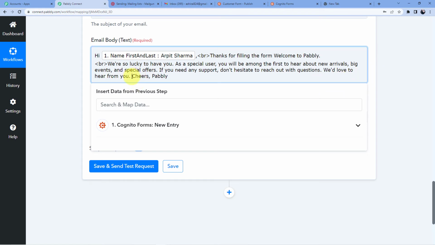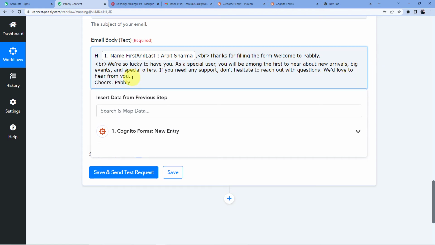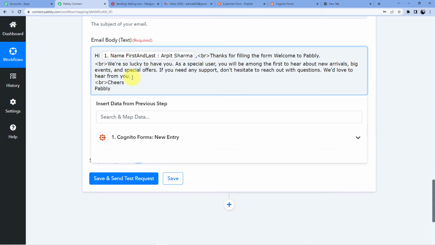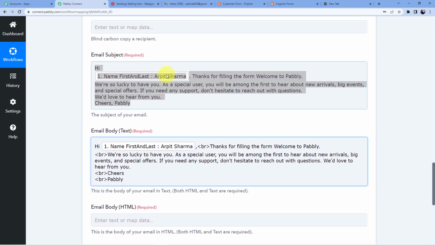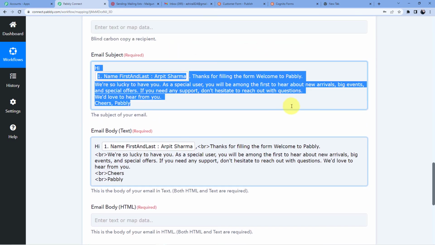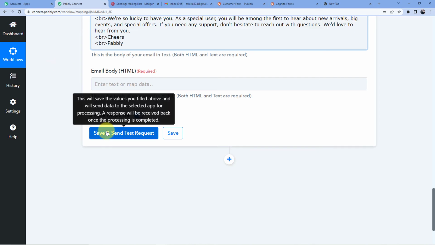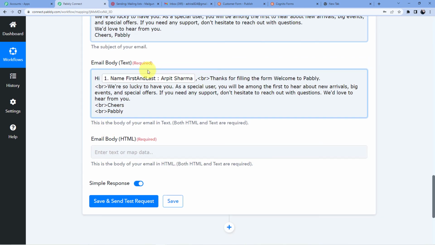And here we are going to put one more bracket, BR. Cheers. BR. Okay, so this is how you are going to do this. And now what we are going to do, we are just going to click on save and send test request.